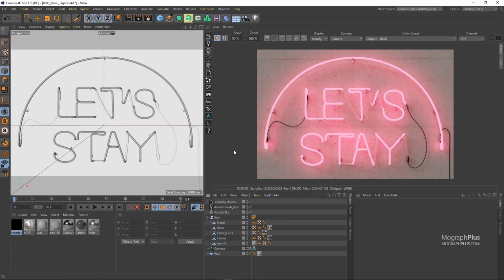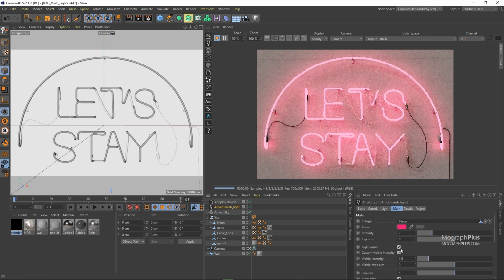And now you can go ahead and try making a clean noise-free render by utilizing your light samples and your sampling settings in the render settings. Just go ahead and do that. So that's about Arnold mesh light and mesh light tag. See you in the next video.